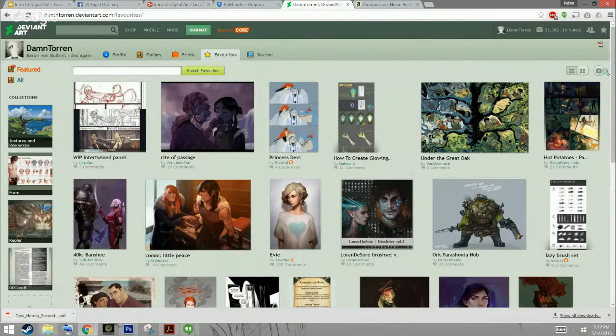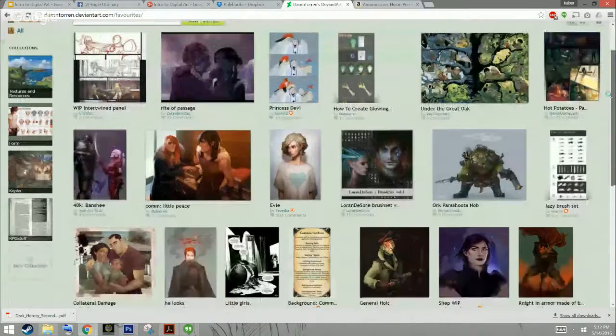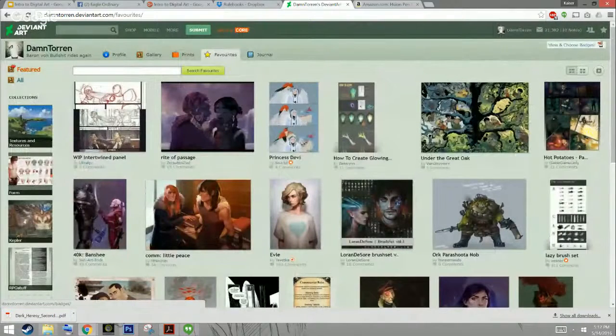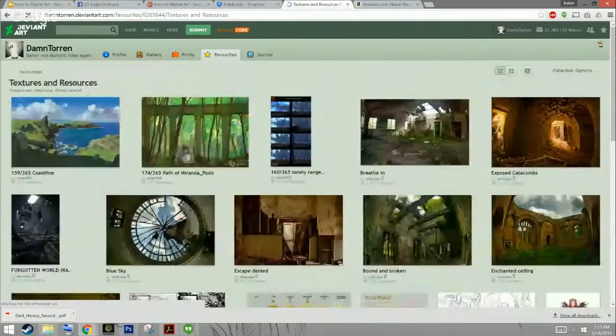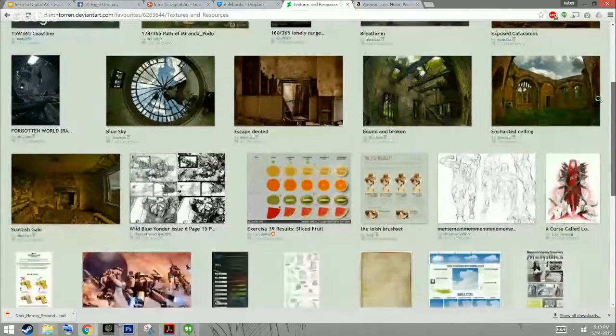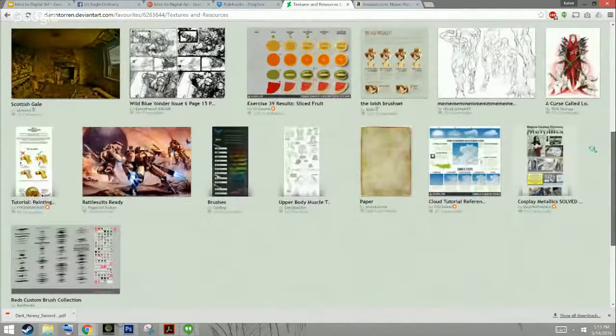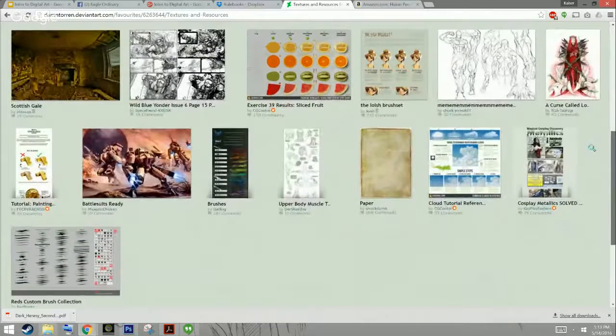And right on with the brush set. That's a good one. I do have some favorites. You can find them on my DeviantArt. If you just go to my favorites there, you'll find the Lazy Brush Set, which is one that I use. I also have a Textures and Resources folder that has some more brushes in it, as well as some textures that I like to use. So you can find all those guys there.